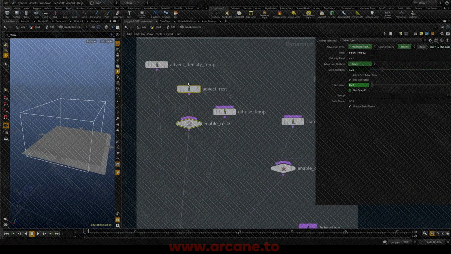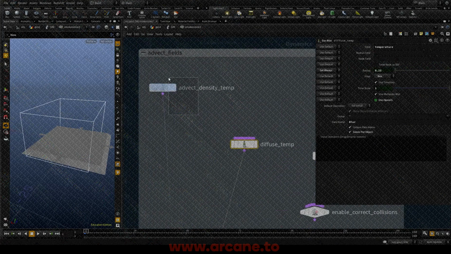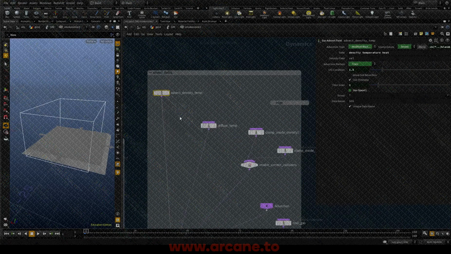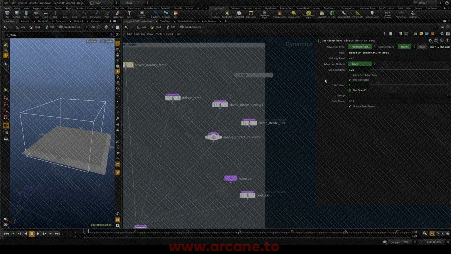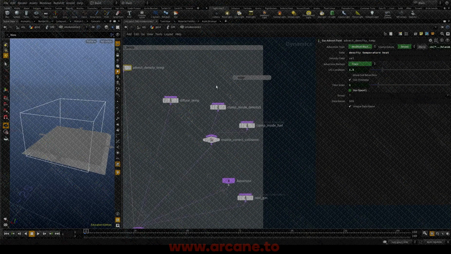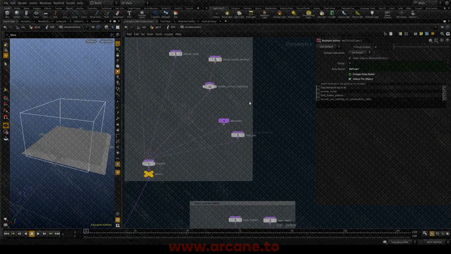Then let's see, advect rest. We don't have any rest field. Diffuse, it diffuses the temperature. Let's keep that. We have it. And the advect field can advect multiple fields at the same time. So here it's advecting all those guys. Okay, that's correct. Clamp fuel, we don't need that.